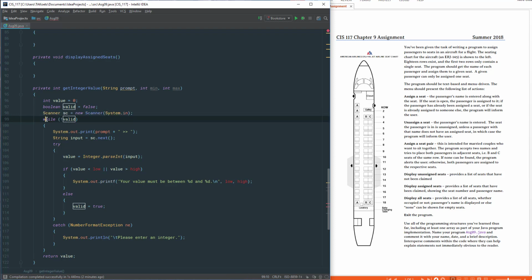I have a loop here that keeps going as long as valid is false. It puts up the prompt and puts a chevron after it with a space. And then I call the nextLine method, and I wait for the user to enter something. When they do, I store it in this string called input.